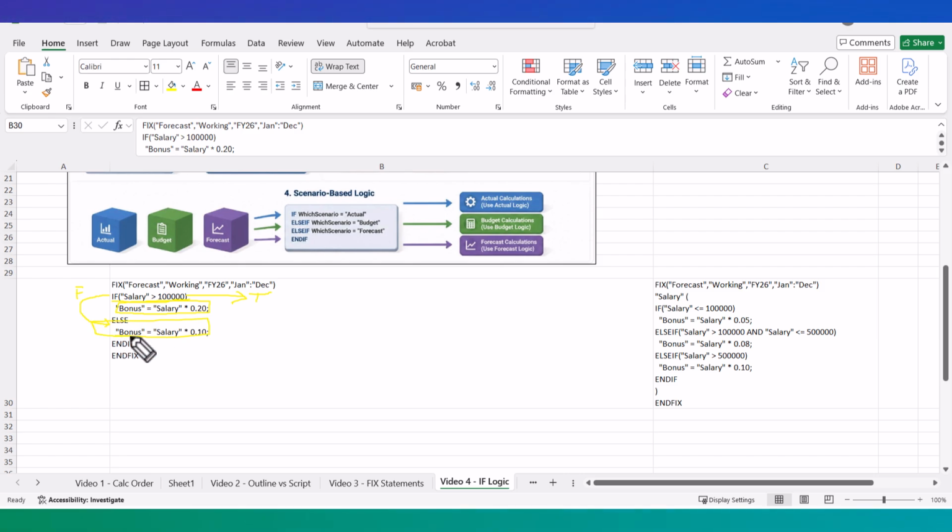Now imagine we are calculating sales commission with slab rates. What exactly does it mean? If sales is under 100K, then the bonus should be 5%. If sales is greater than 100K and less than 500K, then the bonus is calculated as sales times 8%. And anything above 500K, the bonus should be sales times 10%. So this shows the nested IF statement.